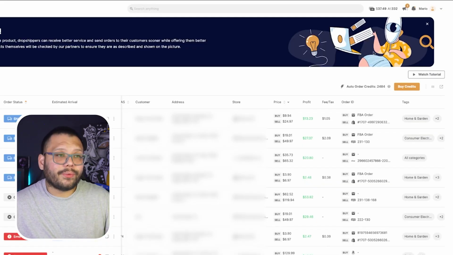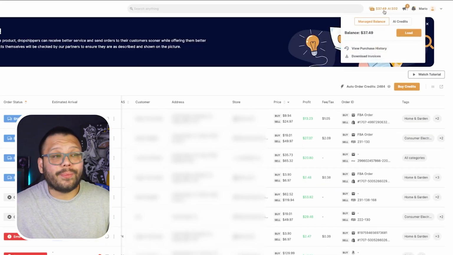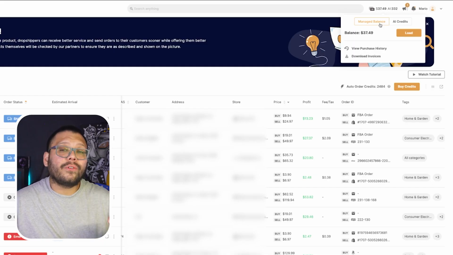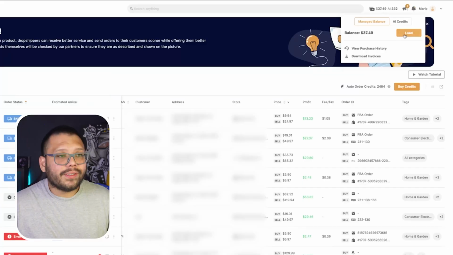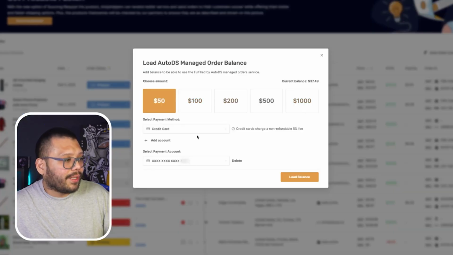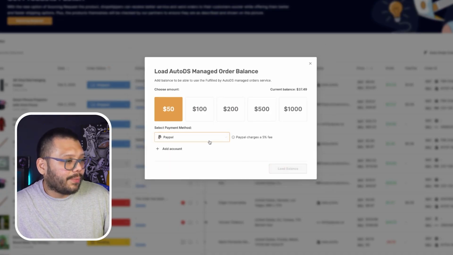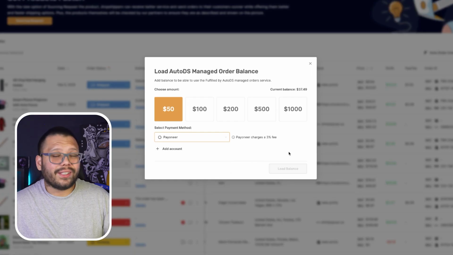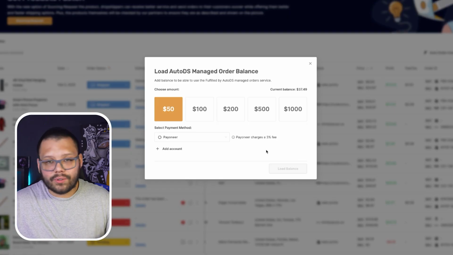Now, another thing that's pretty important here is this up here, which is your balance. So your balance is what's going to be used for your fulfilled by AutoDS orders. If you're using fulfilled by AutoDS, you're going to need to top up this balance. You can simply click on load and then choose your amount and your payment method. You can choose either credit card, PayPal or Payoneer. Personally, I go with Payoneer because Payoneer actually has the cheapest fee. It's only 3%. But at the end of the day, it's not that big of a difference. It's only 2%, but ultimately it's up to you.